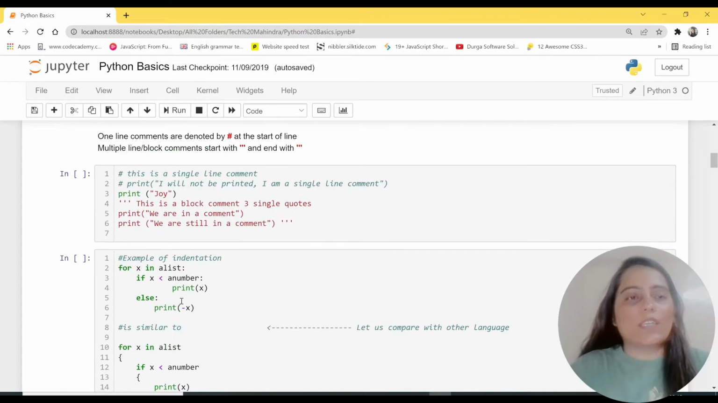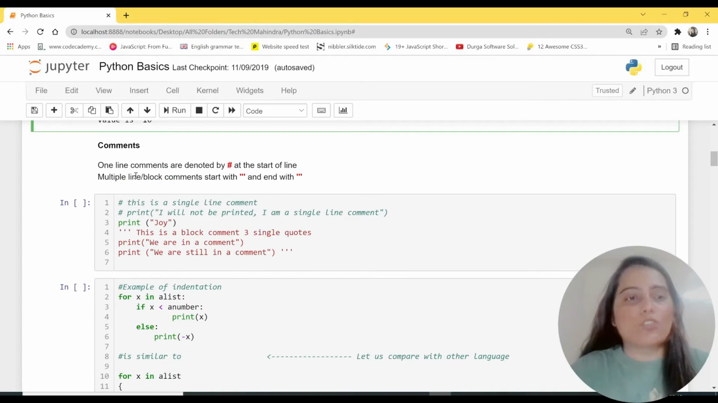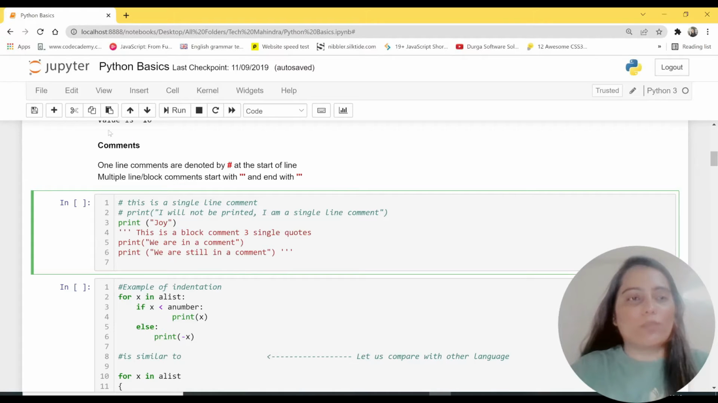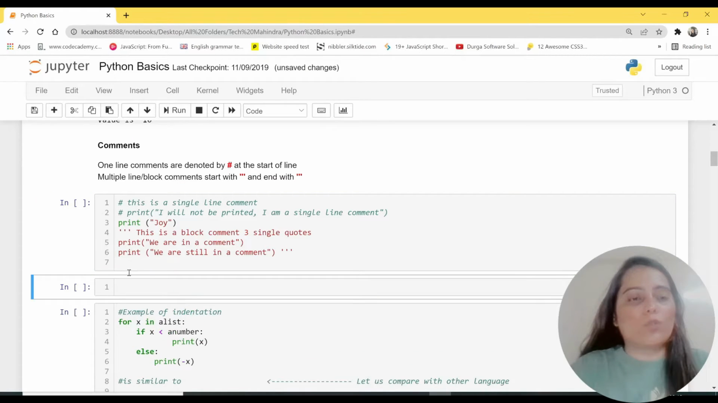Now let's discuss comments. One-line comments are denoted by a hash at the start of the line, while multiple line or block statements start with triple quotes. So either triple single quotes or triple double quotes, as I had mentioned in one of my videos. So let's do this.